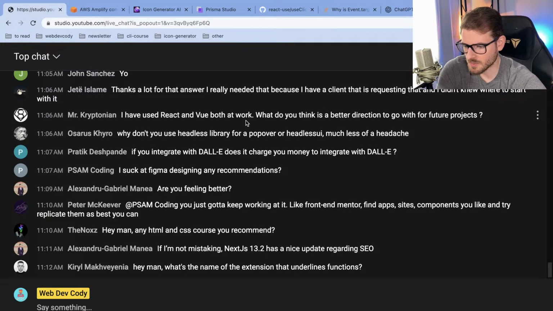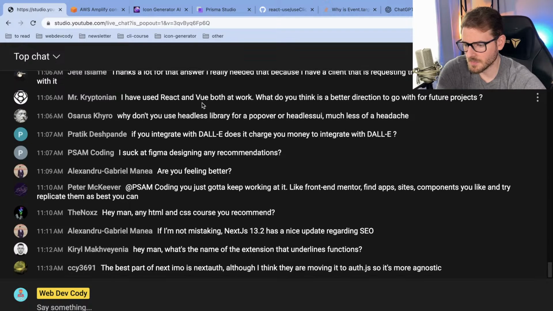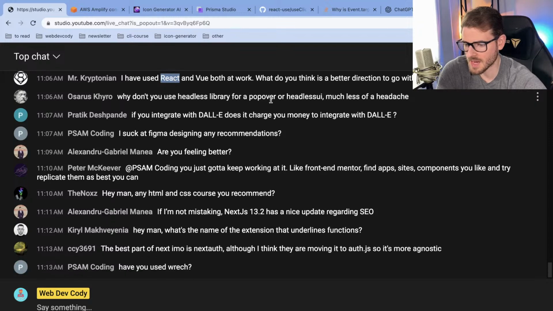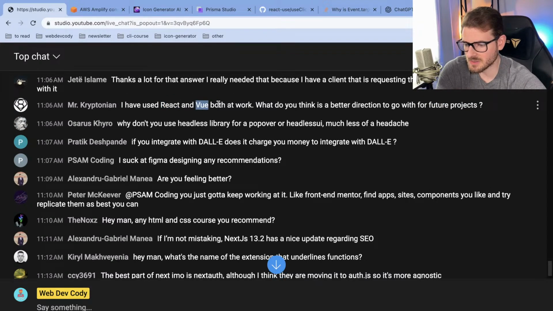I've used React and Vue both at work. What do you think is the better direction to go with for future projects? I think Vue's easier to hit the ground running. React can be a little bit convoluted at times, but I do think React has a larger community, which means you have more packages to choose from. You have more people you could potentially hire for your team, since more people know React. But Vue's nice and concise.